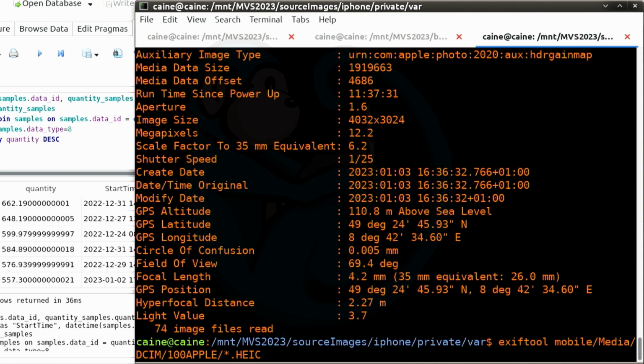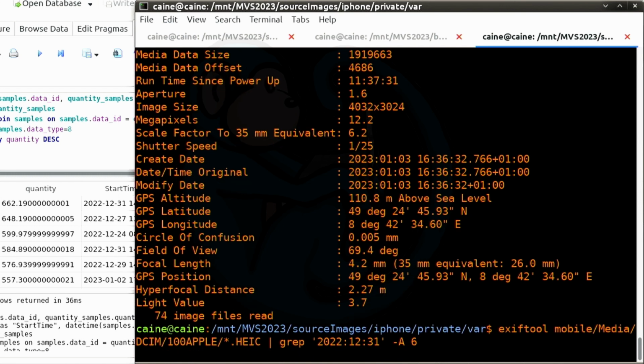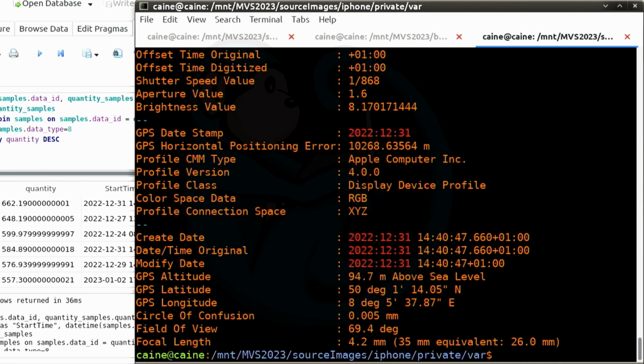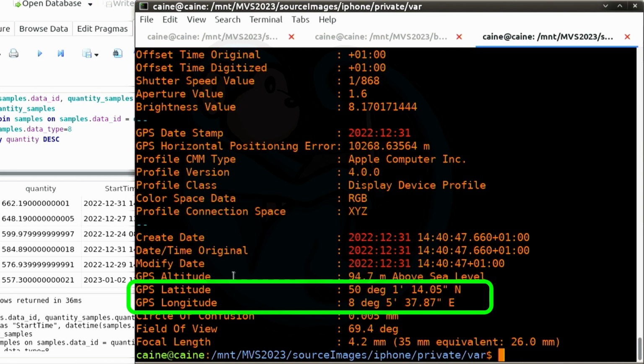So once again, I'm going to use the exif tool and look at all the HEIC files. But this time I'm going to grep for 2022:12:31, right? That's a date we're interested in. And then use the dash capital A6 so that we see 6 lines after that date. And so here we see a GPS coordinate.